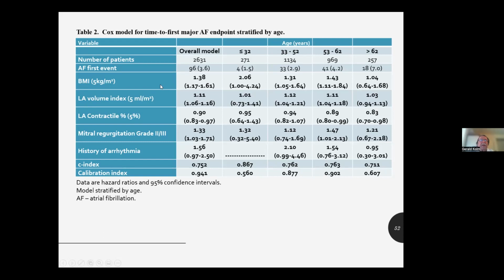So what that means is that for every 5 units increase in BMI, the hazards of experiencing an AFib event are increased by about 1.4 in the overall model. And then what I did is to look at each of the age groups that we had.